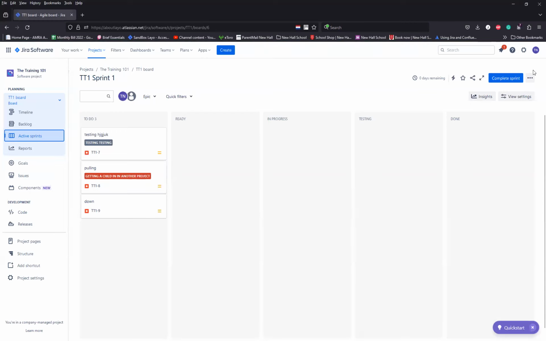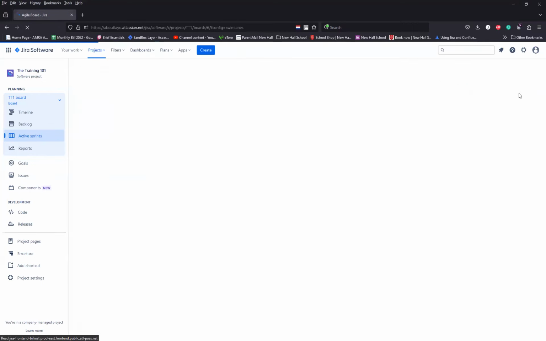So I'm going to be going to the board configuration. To get there, you would need to click on the three dots on the right side of your screen, usually next to your complete sprint. If you click on that, you would see configure board or board configuration, and then you click on that. Once you click on that, it takes you to the configuration parts of the board.